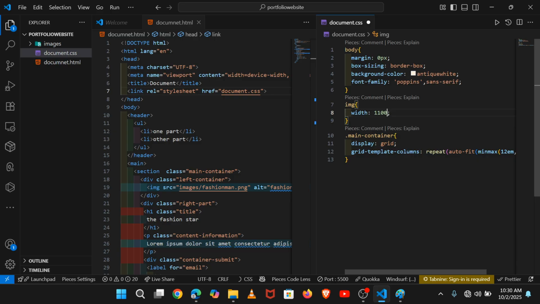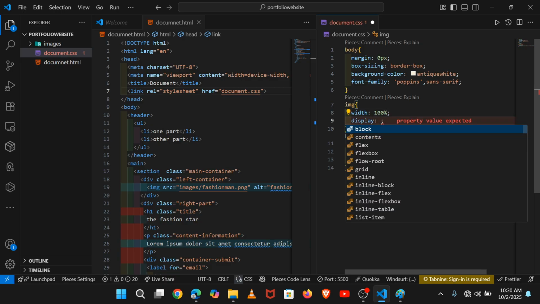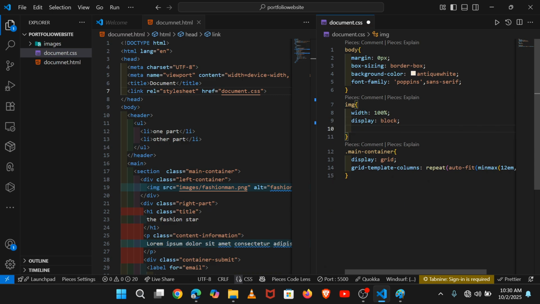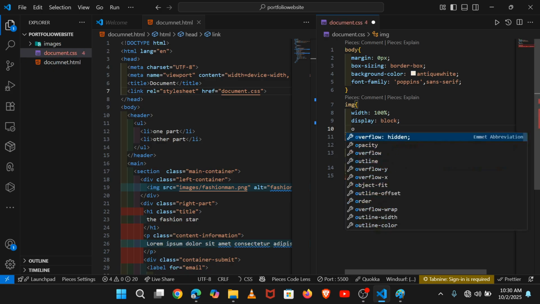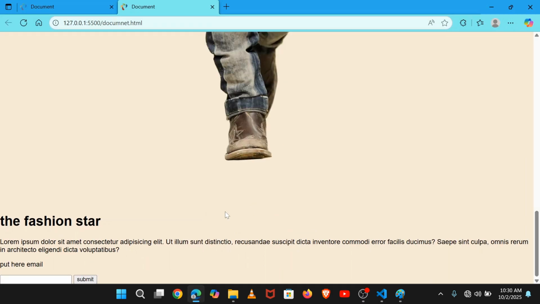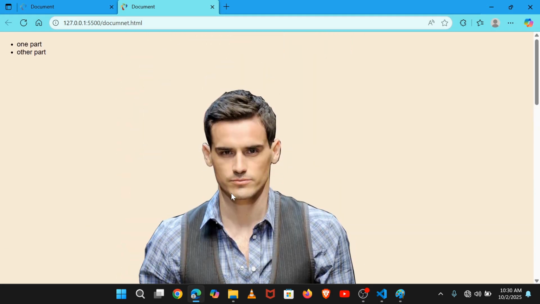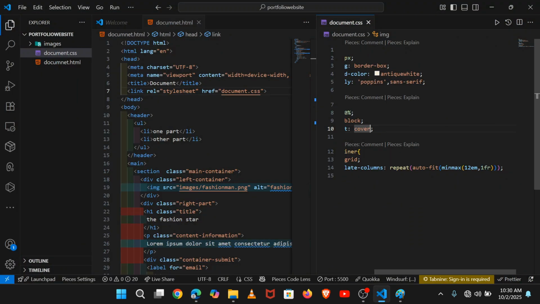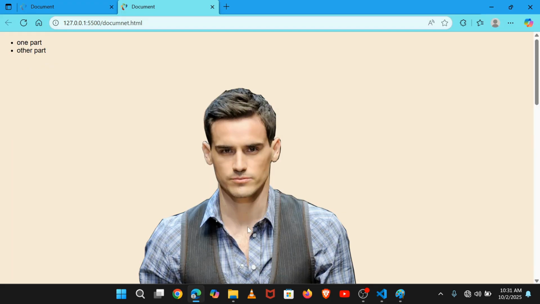Width must be 100%, and display block, object-fit cover. You must allow it to cover its space. Let's see whether there is something that changed. Now you can see repeat auto-fit minmax. Let's see whether it was that mistake that was losing.